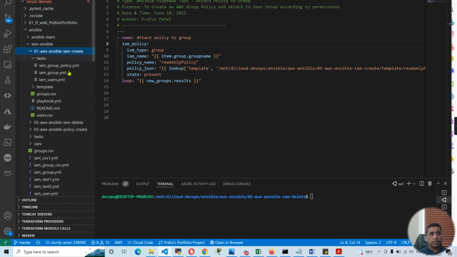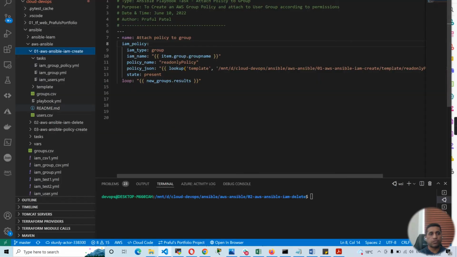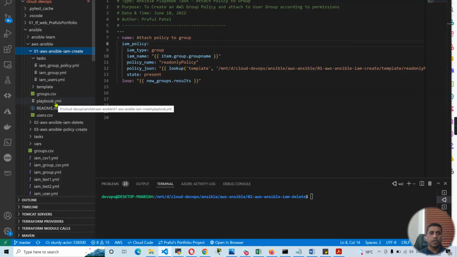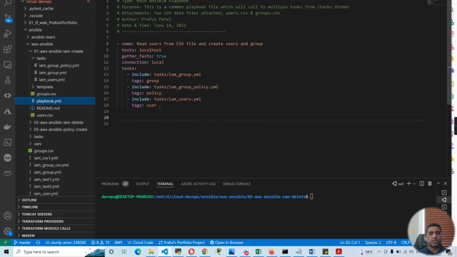So if you see, there is a requirement, playbook.yaml, there are CSV files, and there is a tasks folder. What does it do? playbook.yaml is the main YAML file. I will deploy this as the entire solution. Let me show you where it is. So here it is, this is playbook.yaml, just one standard file. It will deploy the entire solution from here.